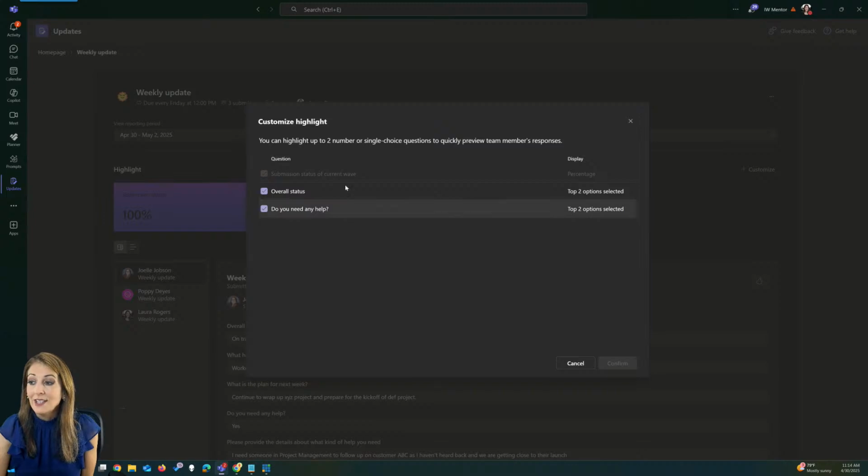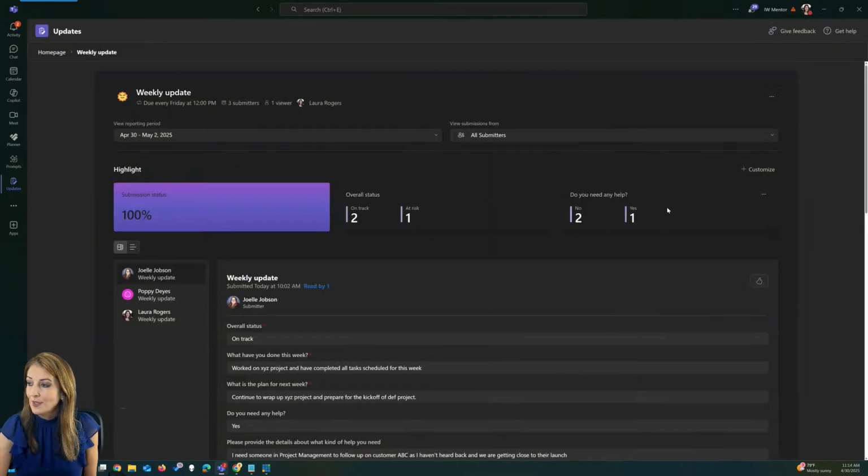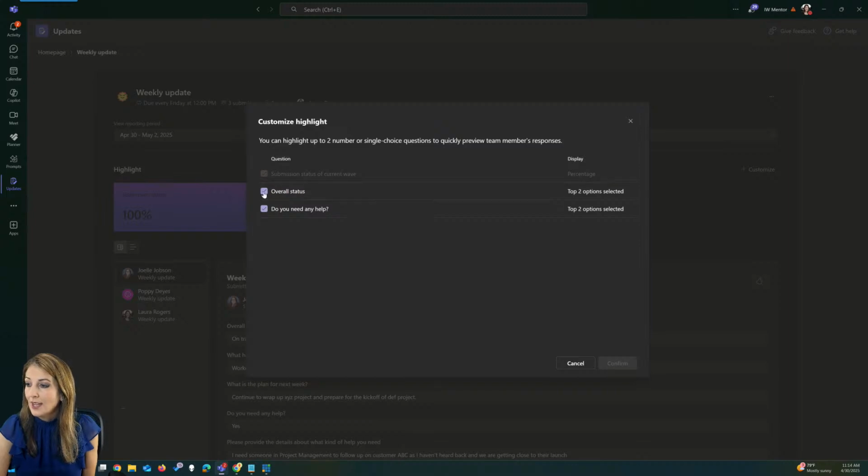So look at this. I can customize this highlighted section up at the top where it says submission status, overall status. I can customize what that looks like. So I can say overall status, do you need any help? Now, those are the only 2 questions that had multiple choice. So they have to be either numbers or single choice questions to be able to use that in the dashboard. And that makes sense that a dashboard wouldn't be able to just have a text answer.